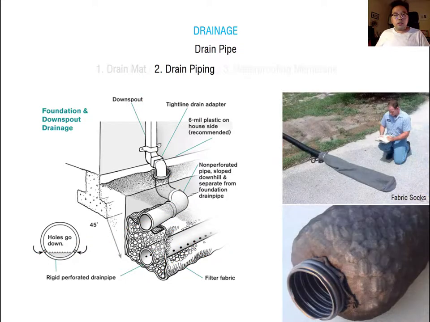Also, these days you're using fabric socks. So this is a perforated pipe with some fabric sock around it, which also protects against small earth particles, but still lets the water out. Okay.